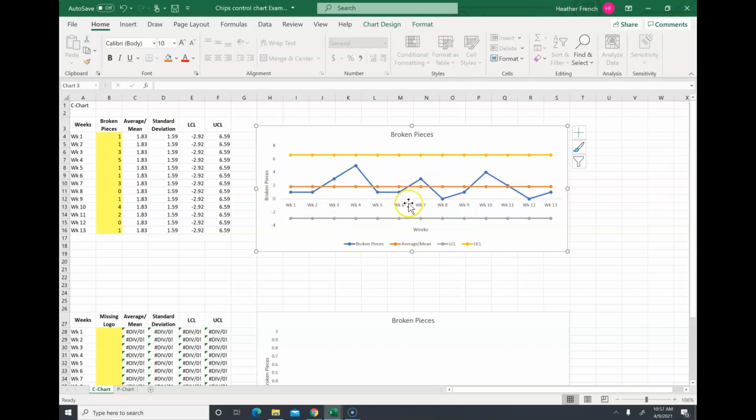So you can look now at this data and see this orange line is the average or mean, and then this gray line is a lower control limit, which is 3 standard deviations down from the average line, and the upper control limit, which is 3 standard deviations in the positive direction from the average line. And we can see from here that it's pretty stable, and we're definitely in control because there's no dots outside of the control limits. Okay, and then you would just do the same thing for the missing logo over here.